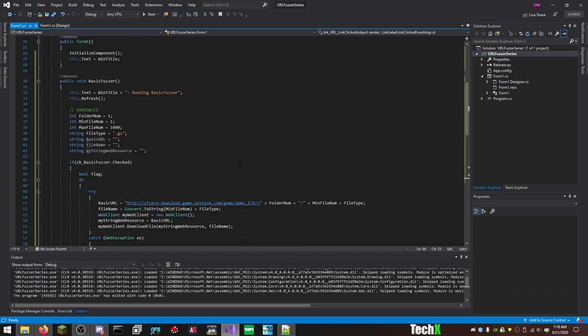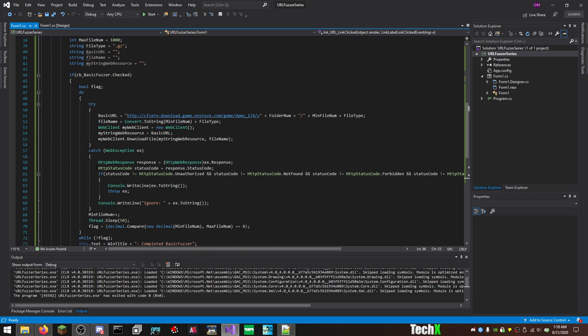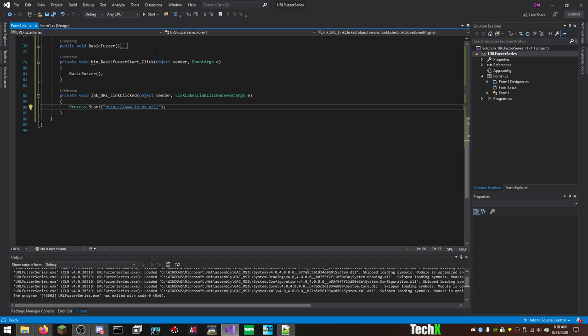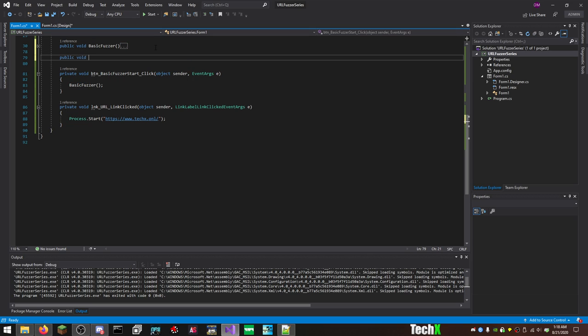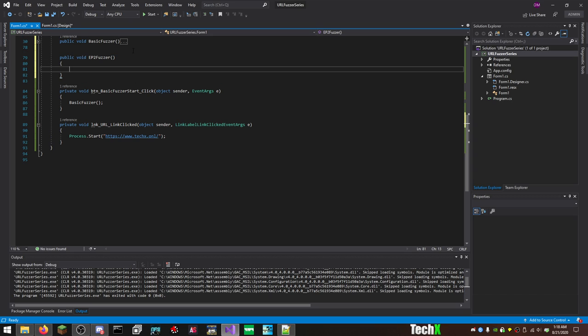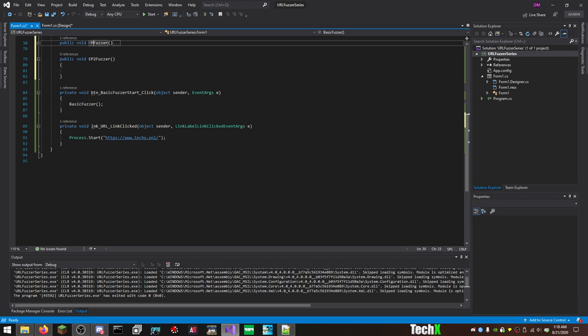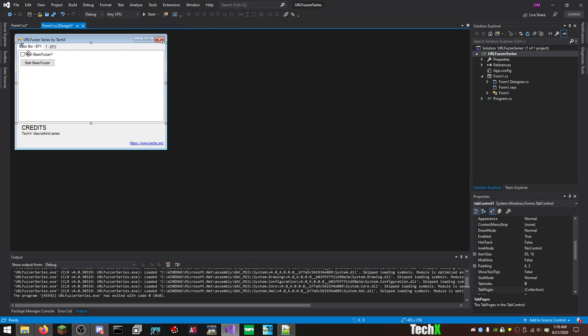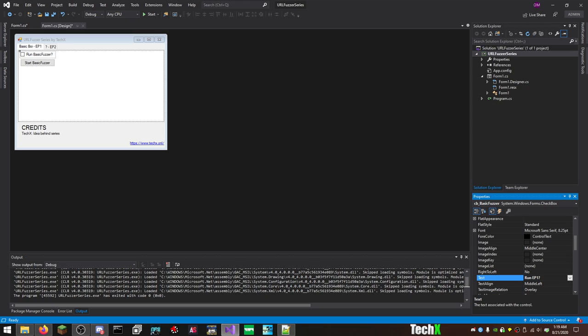So as you can see, this was a very basic loop that for some odd reason I'm doing in some form of a Visual Basic script, but whatever. It works. So we're going to go in today and do a more advanced fuzzer. We're going to hit enter here, enter public void EP2 fuzzer. I think that's how I'm going to name these. So not basic fuzzer, we're going to make this EP1, and I'm even going to call it that here, because it just makes sense. EP1 fuzzer.